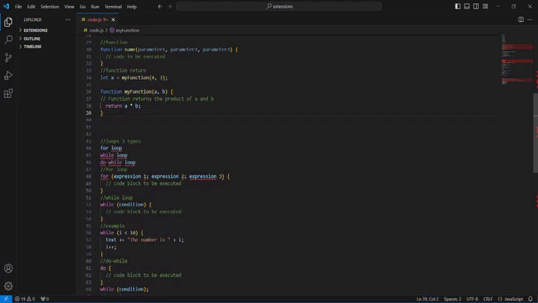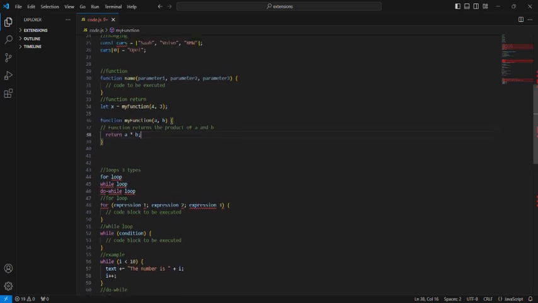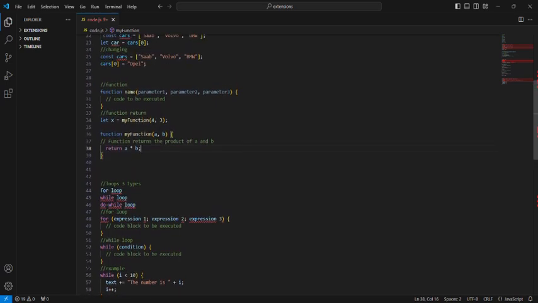The return value is returned back to the caller. Variables declared within a JavaScript function become local to the function. Local variables can only be accessed from within the function.